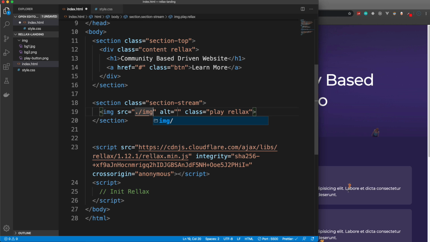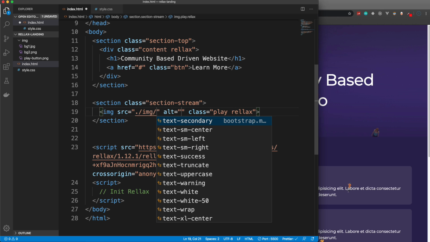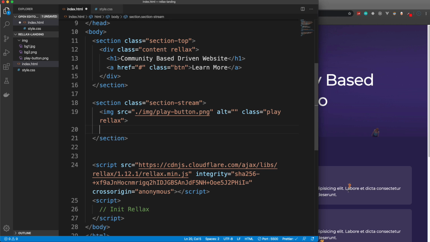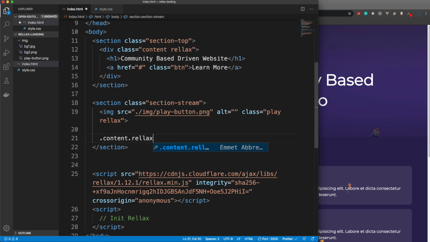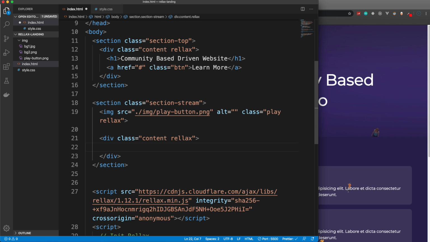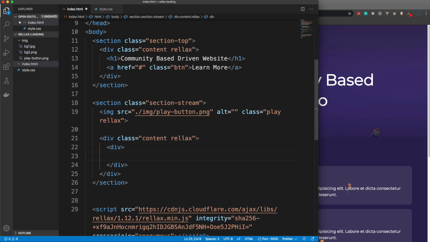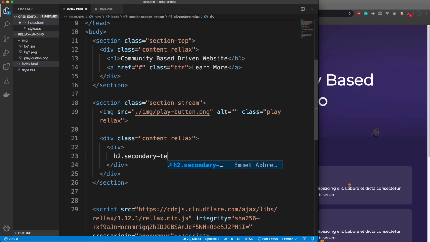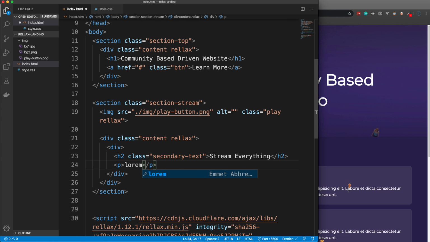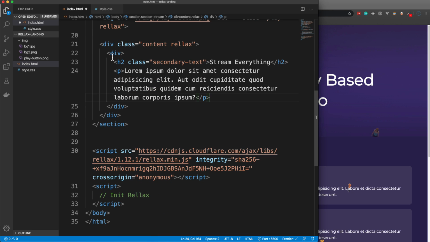And let's link to the image, so it's image slash and then the play button PNG. Now underneath that we want to have a div with the class of content and relax. I don't know if it's relax or relics, but in here we're going to have 2 divs that are going to have an H2. Actually, this H2 we're going to give a class of secondary dash text, because I wanted to have that yellow color, and we'll say stream everything, and then a paragraph. Let's just do lorem 20 to give us 20 words here.